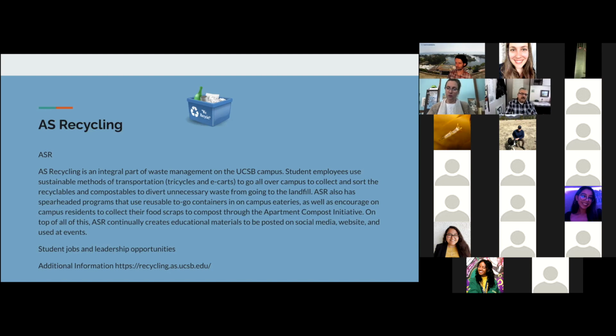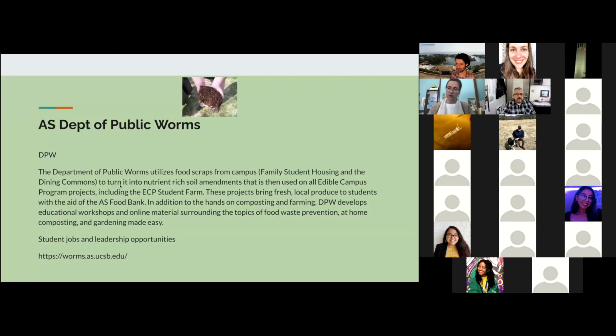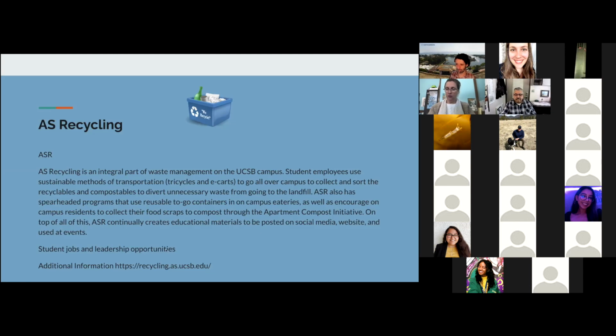ASR also has spearheaded programs that use reusable to-go containers in on-campus eateries, as well as encourage on-campus residents to collect their food scraps to compost through the Apartment Compost Initiative. On top of all of this, ASR continually creates educational materials to be posted on social media, websites, and used at events. There are also, of course, in all of these areas, student opportunities for jobs and leadership. And you can also see their website there.